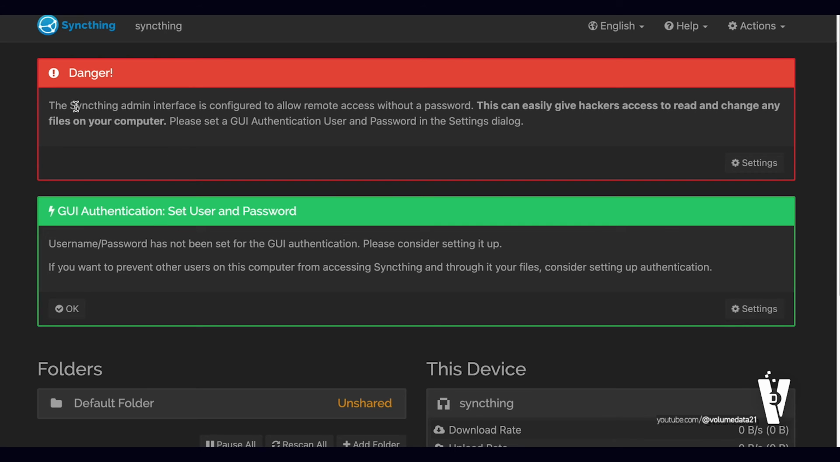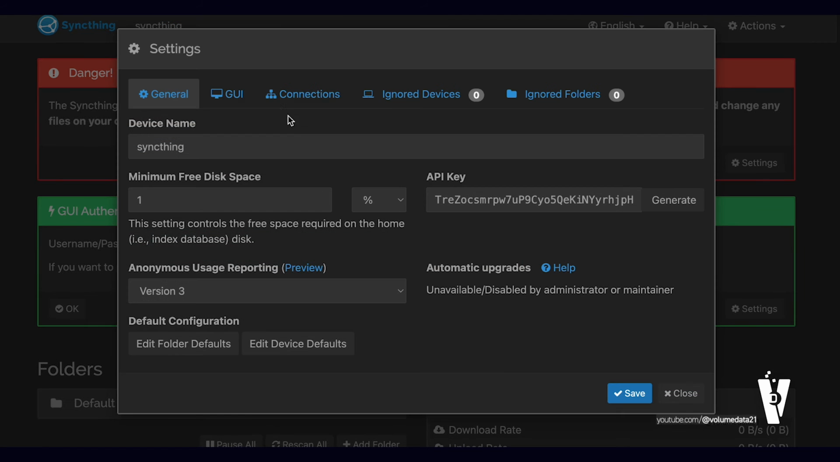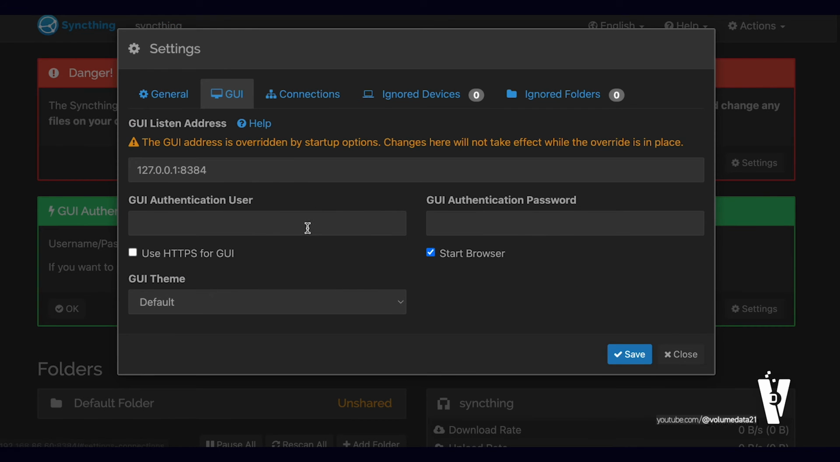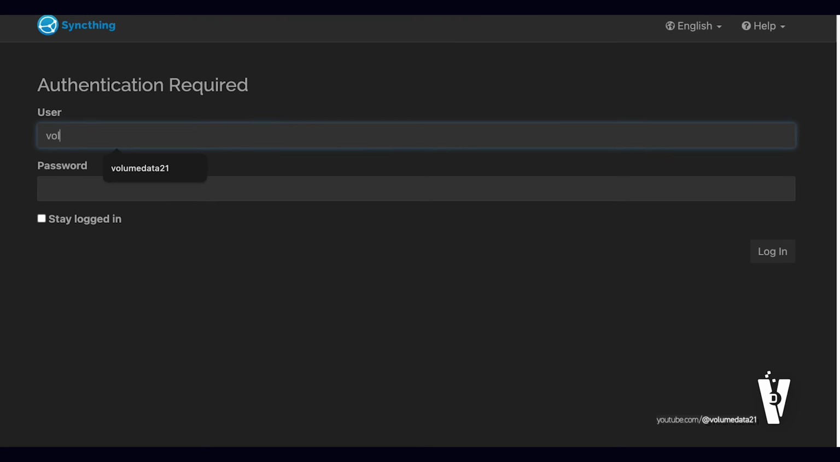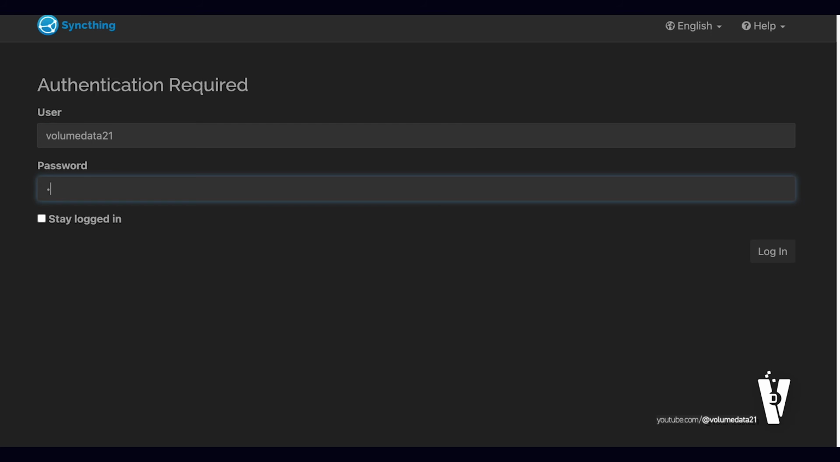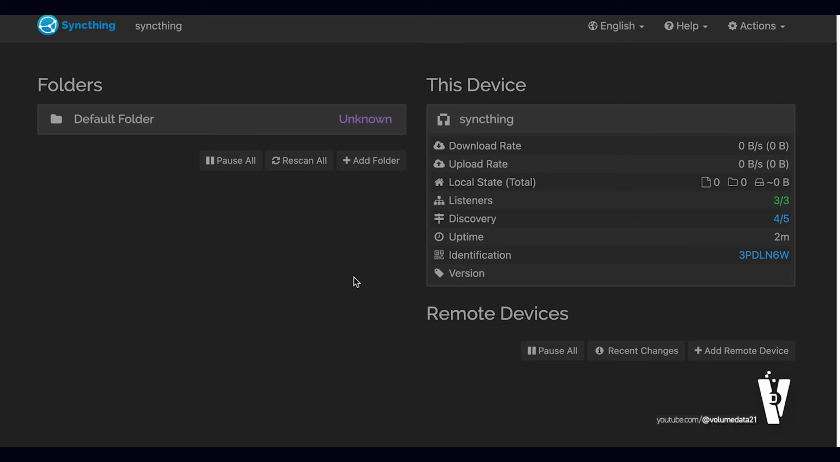But one of the first things you should do is actually add a username and password, because basically anybody who has access to your home network and can type in this IP address can access Syncthing, and they could mess things up for you if they really wanted to. So you'll just make a username. I'm going to type in volume data 21 and then my very secure password, which is not just VD21. That would be ridiculous. I'm going to click save and then it's going to ask me to authenticate, volume data 21 and then VD21. Let's stay logged in and then log in and we're good. All right, so now that is password protected.